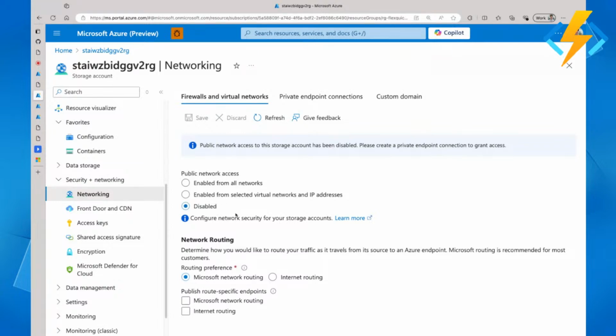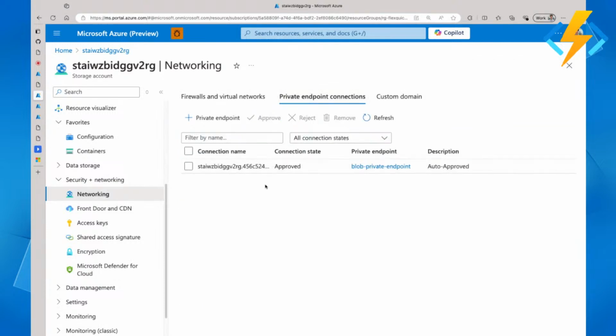And if you recall, that means no one can access this storage account endpoint. And we can confirm that there's hope because we have a private endpoint connection. So because of the private endpoint connection, we can get into the storage account. So let's test this out.